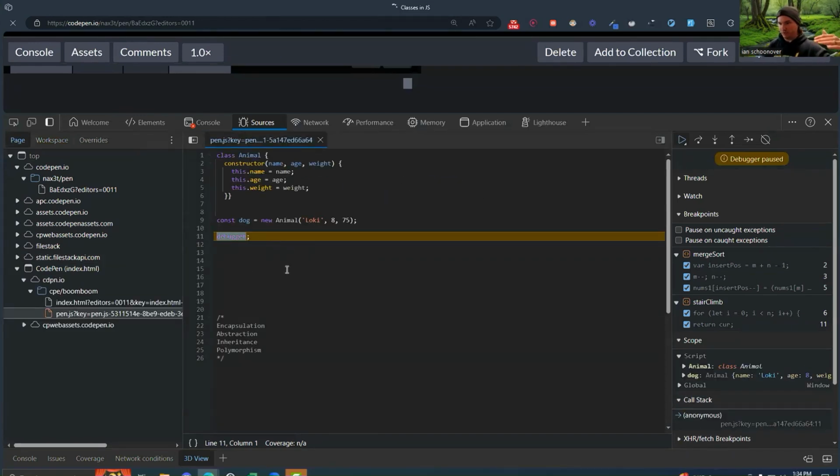And if you're not familiar with the debugger, anywhere you put the debugger keyword in a JavaScript code or script, it's going to pause execution and allow you to examine the existing variables. So you can see on the right-hand side here, we have scope, we have animal, which is a class animal, we have dog, which is a type of animal, an instance of the animal, so it's an animal object. And if you open this up, you can see that the age is 8, the name is Loki, the weight is 75.